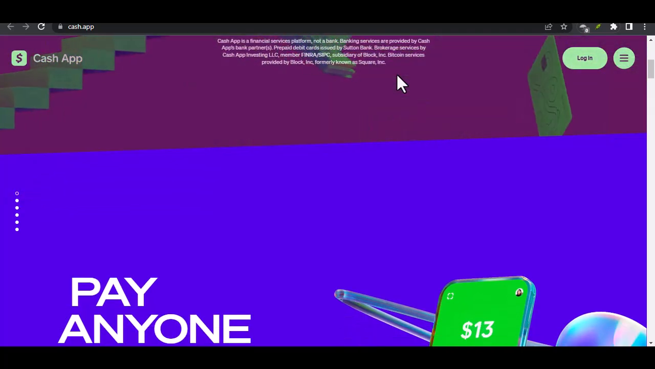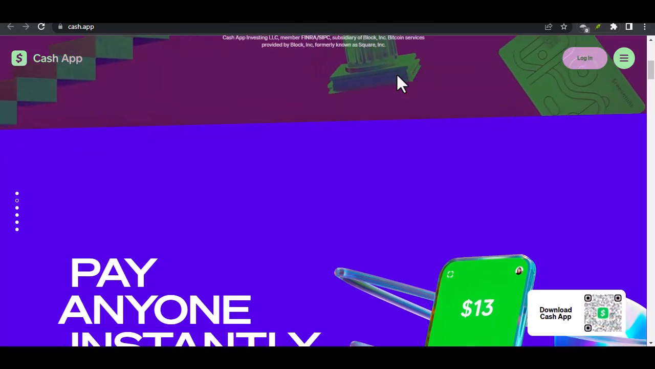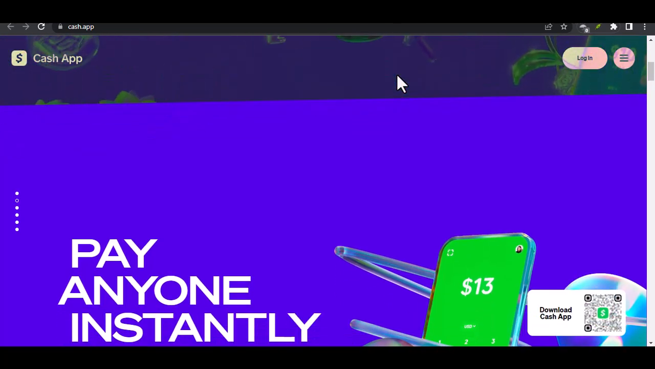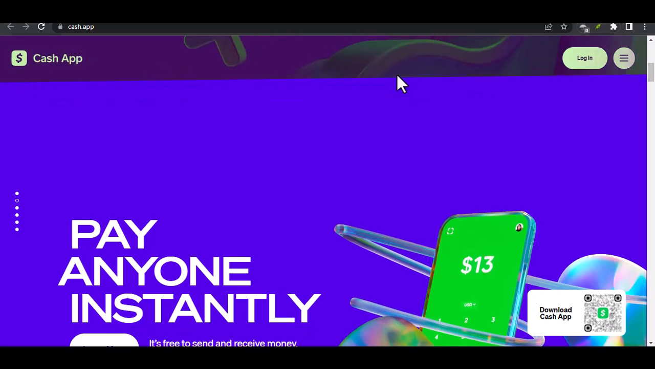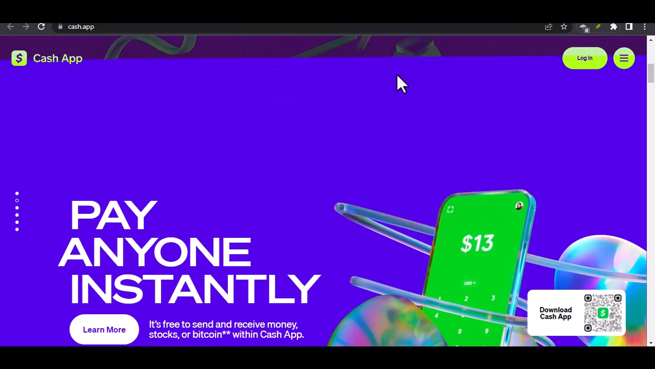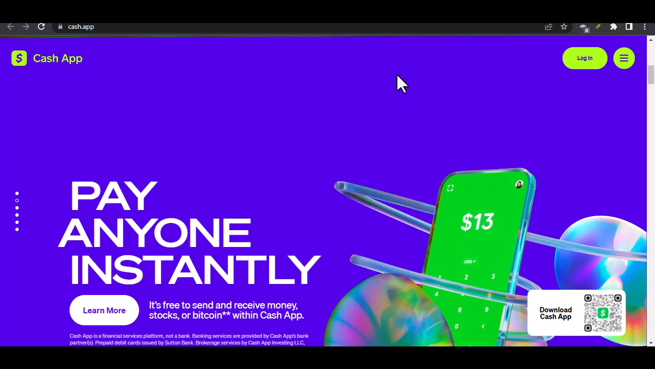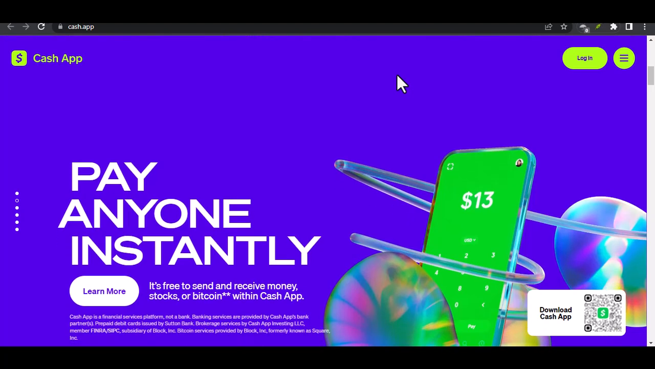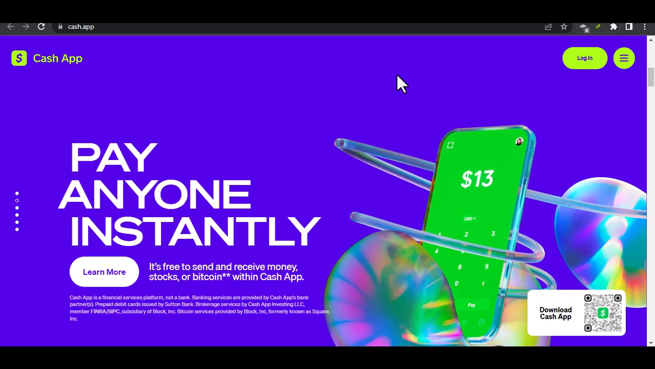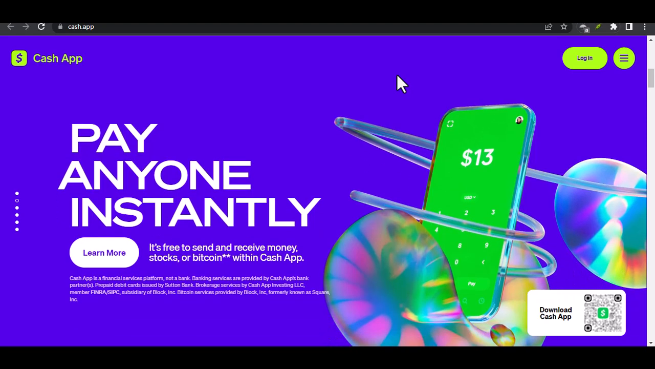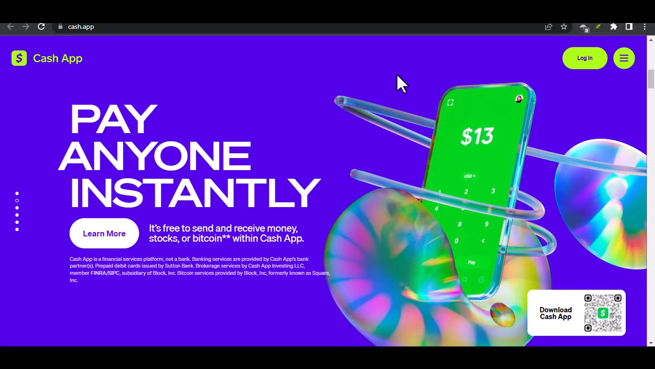So, how do you get that money from your bank account or wallet and swimming around in Cash App? Well, there are actually two main ways: adding from your linked bank account and depositing physical cash at participating retailers. Let's dive into the first option, adding from your bank account. This is probably the most common way people add money, and it's super quick and easy.